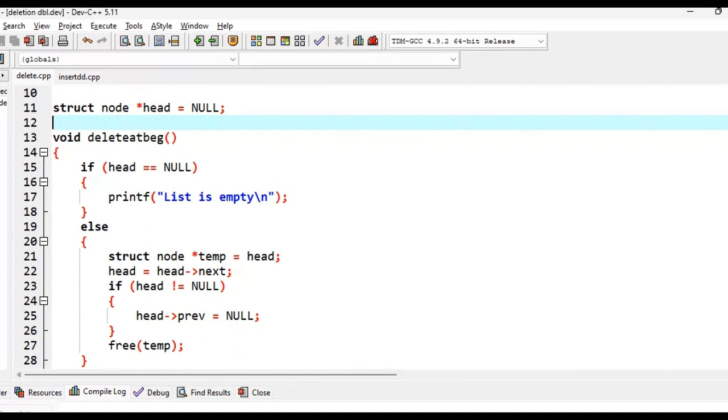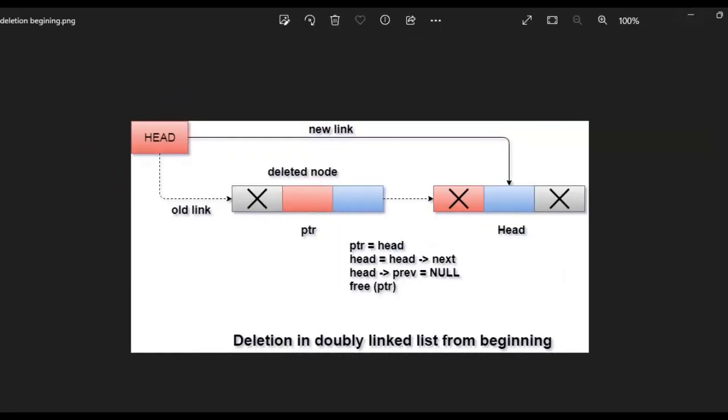Head not equal to null means there is some element in the head position. If some element exists in the head position, make head's previous equal to null, then free of temp. By assigning this as null, this becomes detached, that is, away from the other nodes. So this node is deleted. We are freeing up this temporary variable. We named it a temporary variable, right? So we are freeing it up.